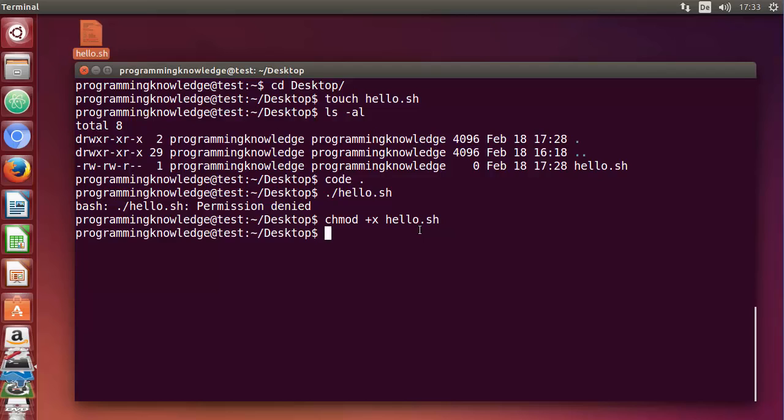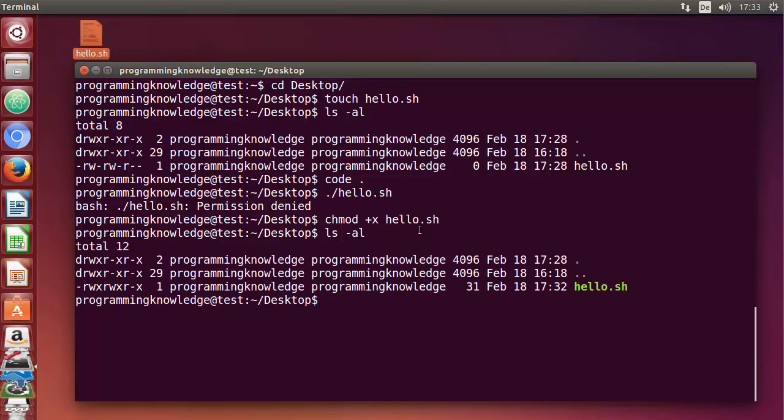I'm going to press enter, and now do ls -al once again, and now you can see that you have read and write by the user, execute permission added, and read and execute permission by other users. So let's try to execute it again. I'm going to execute it, and now it gives me hello world, which is what we wanted to print using our script.